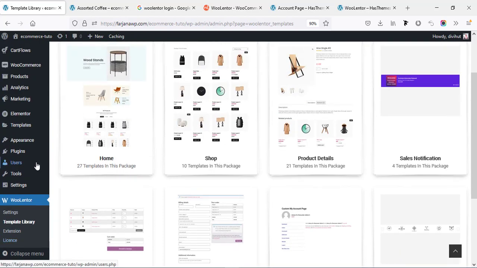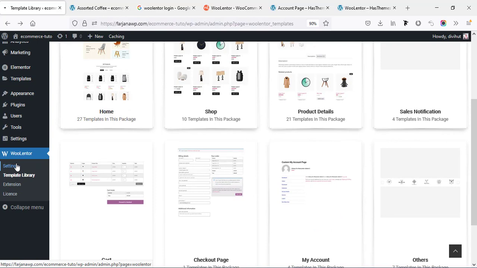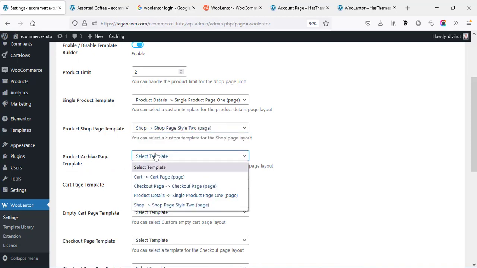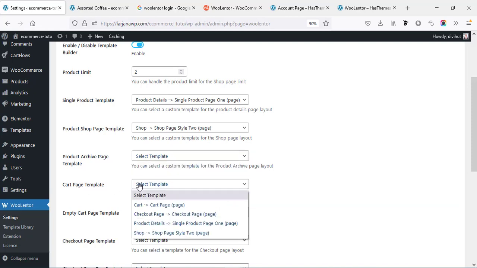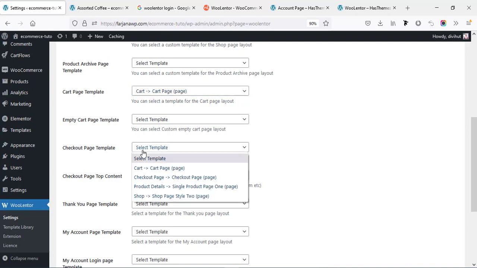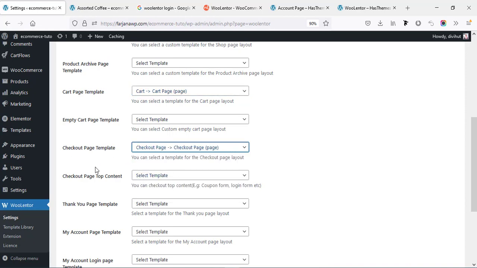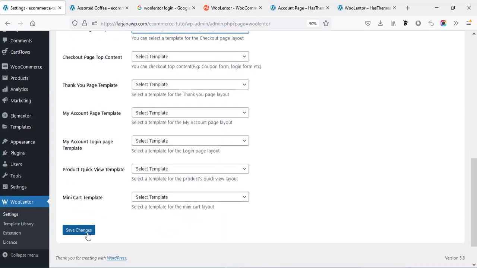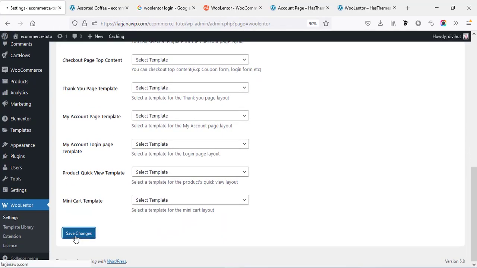For now I'm okay with that, and also going to the settings, and from here we can set the shop page layout to this shop layout, and product archive page for now it's okay, and the cart page we can select the cart page. We can also create a layout for empty cart page. For now I'm leaving it. And checkout page template, for that I'm selecting the checkout page, and here is some more options we can create, like we can create a specific page or template for thank you page. We can set the my account page, and also here is some more options. For now I'm okay with that and going to save changes.